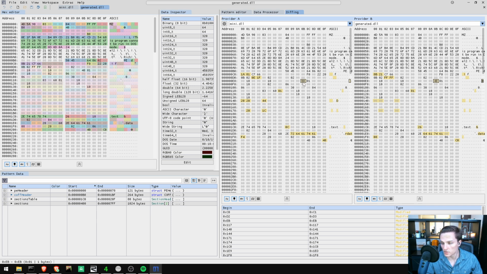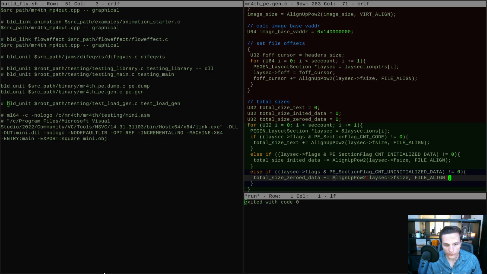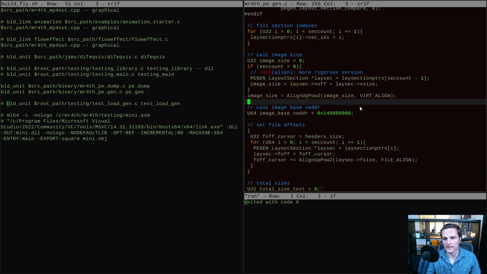Ooh, this has a different image base. Spicy, why does it do that? It doesn't really matter. I guess because it knows it's a DLL, it puts it somewhere else. Well, just so that it doesn't get in the way of the diffing, I'm gonna follow suit.